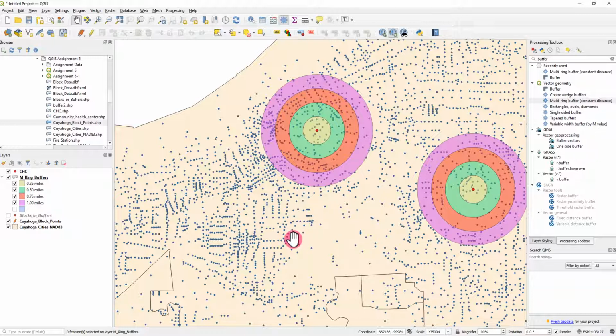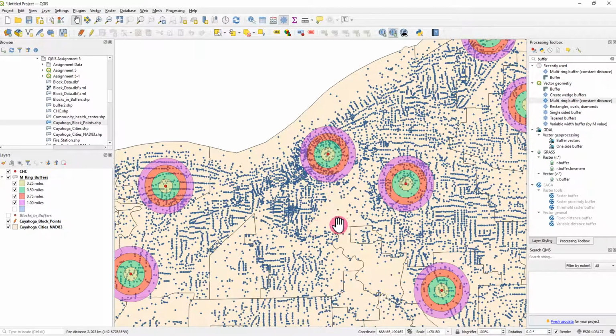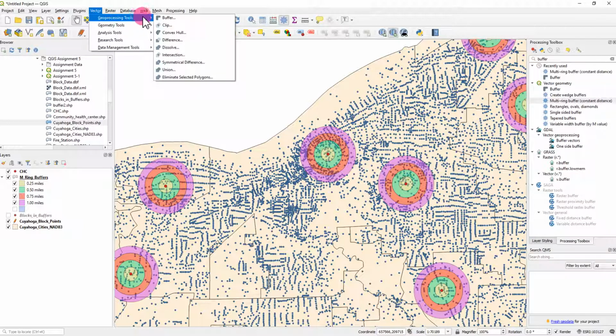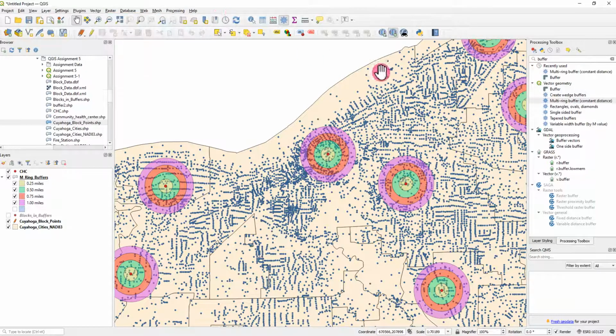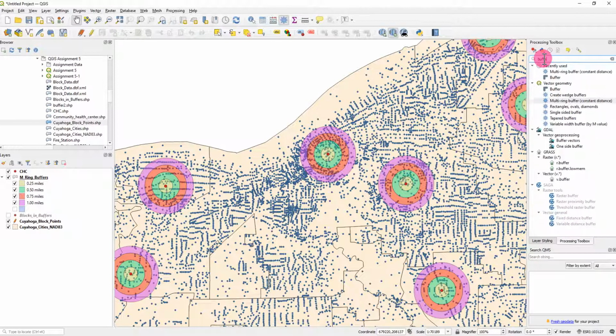It's not really different from the single buffer, you just type buffer and create the multiple ring buffer. The difference between the single buffer and the multiple ring buffer is that if you go to the vector geoprocessing tool, you can only create one single buffer. But if you want to create a multiple ring buffer, then you go to the processing toolbox, use the search box and type buffer, and you will have more choices in here.